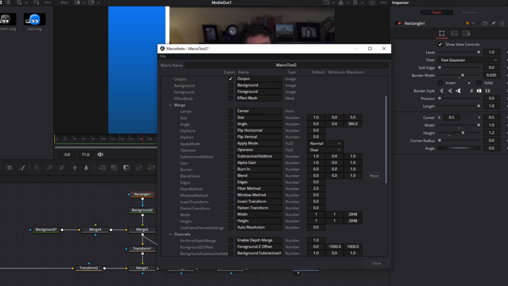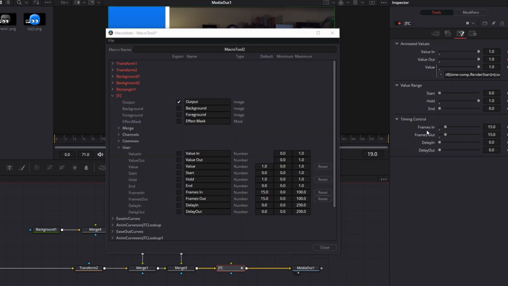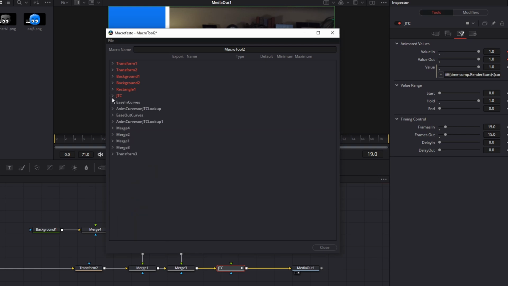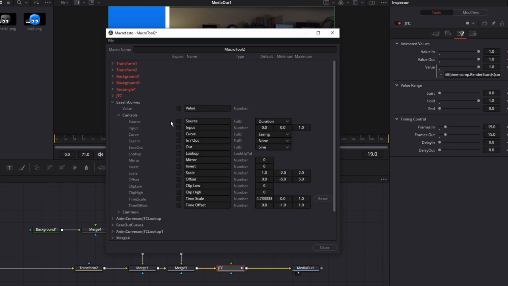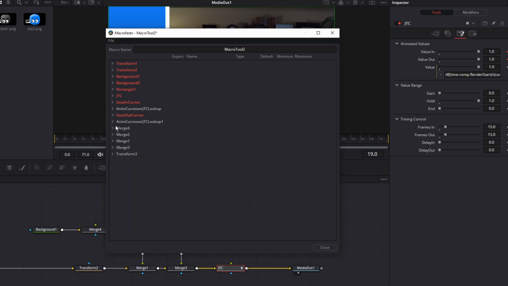So we're going to close out the merge section, the channel section. We're going to the user area. These are the things that I set up in the just timing curves. And we're going to want to be able to adjust the frames in and frames out. That's going to let us slow the animation down or speed it up. So we'll do frames in, frames out, and close this. Then we want to go into the ease in and ease out curve. So this is going to let us change the easing in and out. So we're going to choose ease in and ease out. And let's do the same thing for the ease out curves. We'll choose ease in and ease out. And I think that's it.